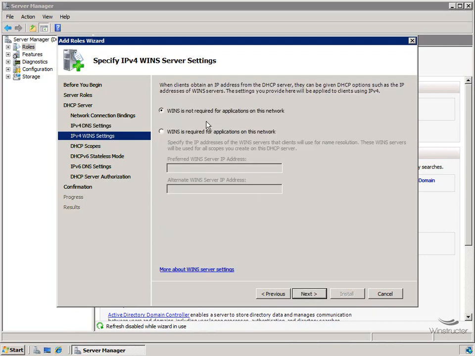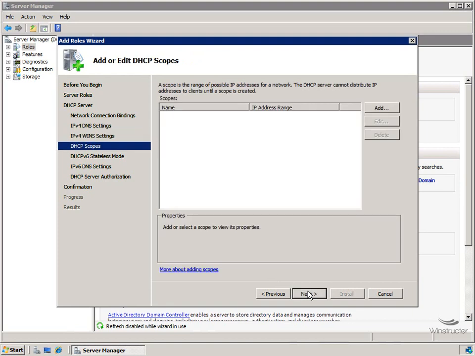Okay, are we going to use WINS in our network? Ideally not, but if you have old applications that need it, you can select this bottom radio button here, then enter in the IP addresses of your WINS servers. Now, I don't want, and neither do I need WINS, so I'm going to leave the default, and we'll say WINS isn't required, and we'll click Next.